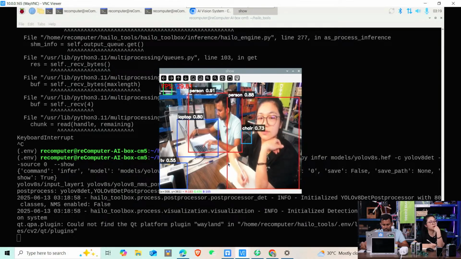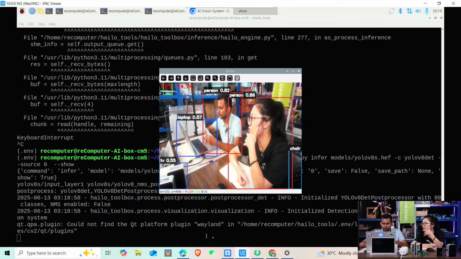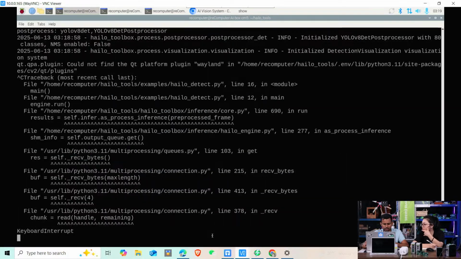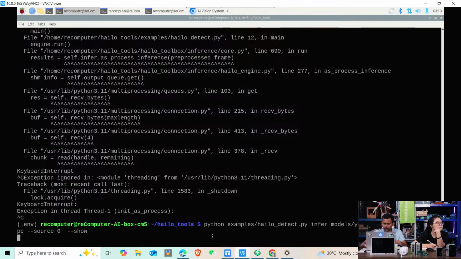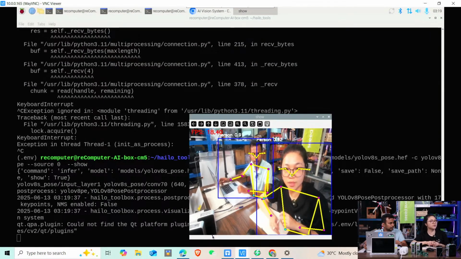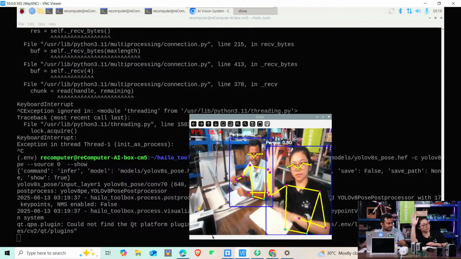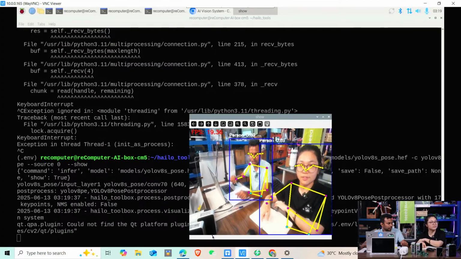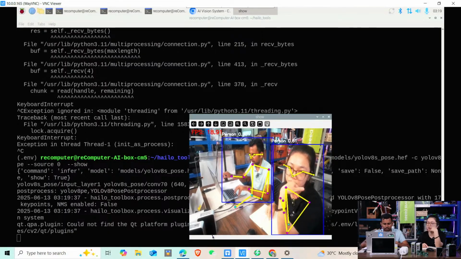Then can you change the source, or change to a new model? I think it's better to change to a new model. Let me run. How about pose estimation? Sounds good. Pose estimation. Okay. So you can feel that it's almost real time. That's very intuitive. But then, do you have an even easier way?